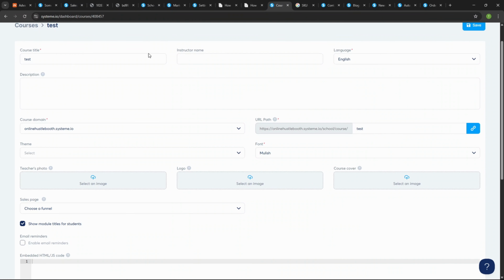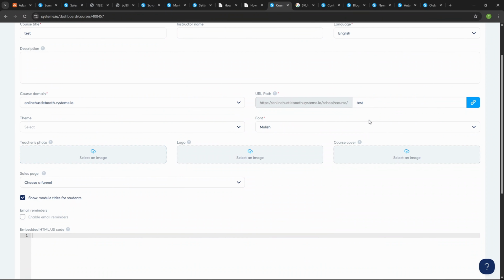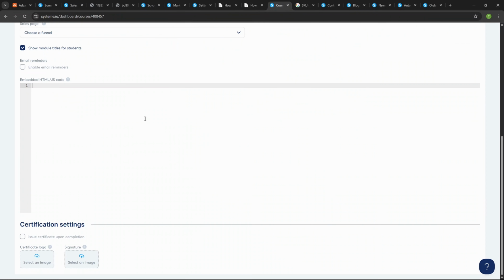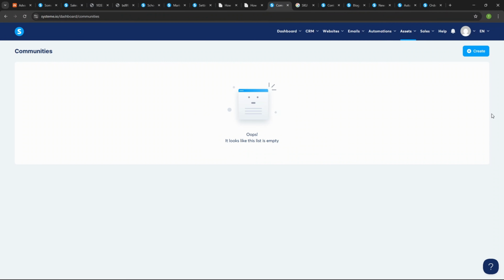So your course domain, your language, your font, your theme, a teacher's photo, logo, course cover. You can even issue a certificate upon completion. So what you can do is once they have completed everything, you can give them a certificate, which will go out automatically. Then you have your communities right here.